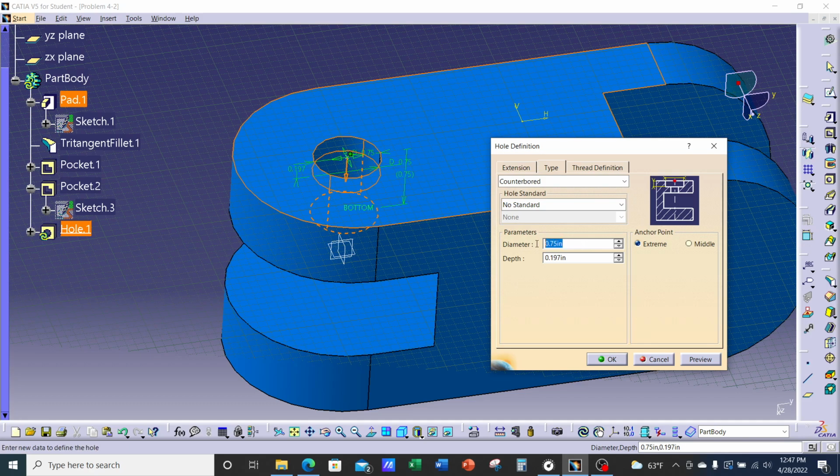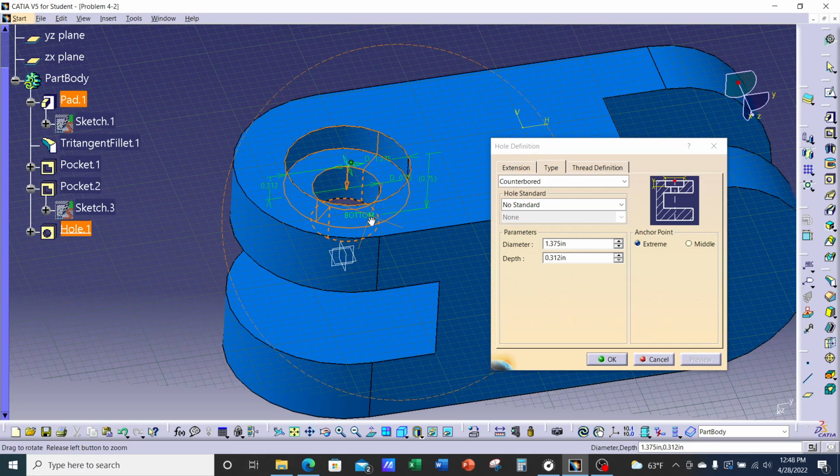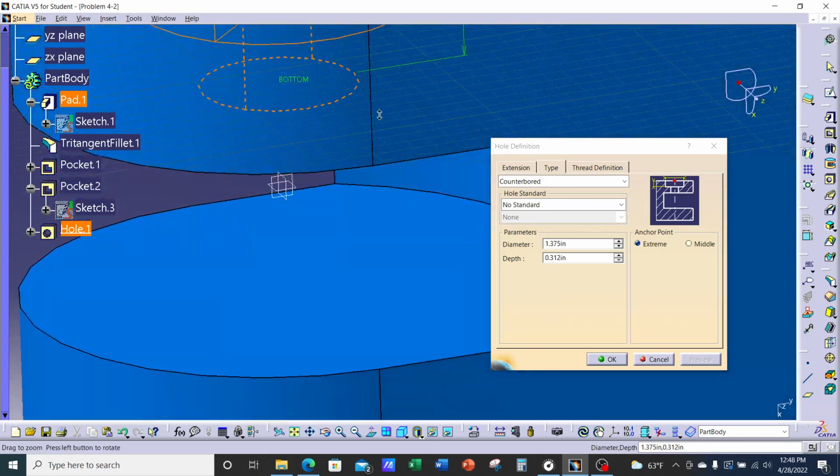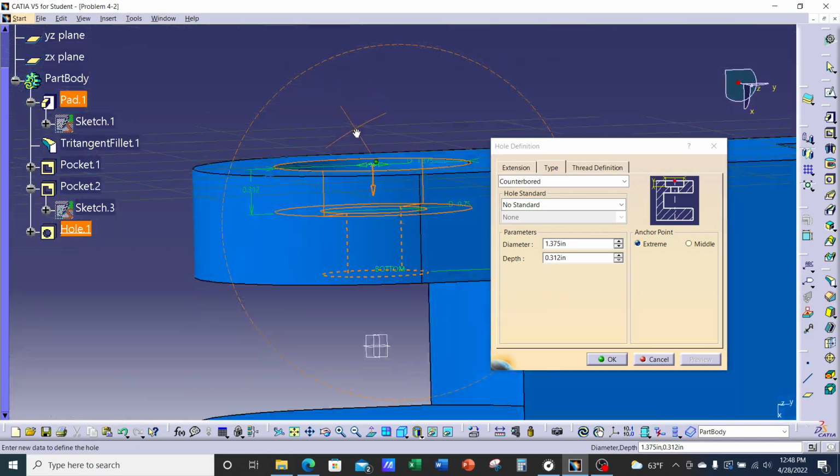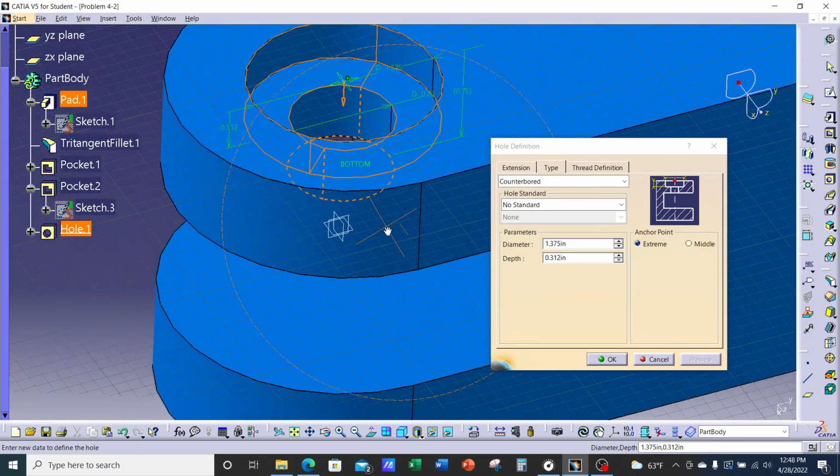And our diameter for this second counterbore hole is 1.375 with the depth. So I'm left mouse clicking in here and highlighting. I hold on to the left button on the mouse to highlight to replace this with 0.312. Okay, and get a preview. Notice there's our counterbore hole.